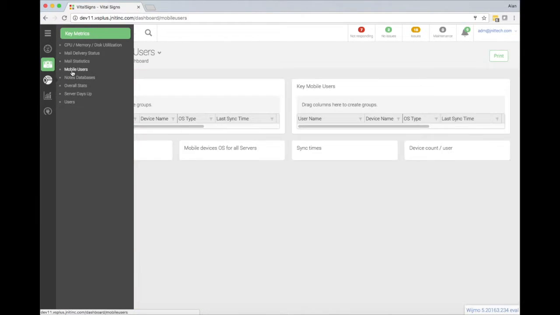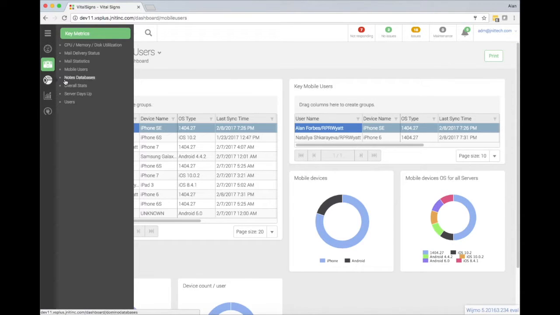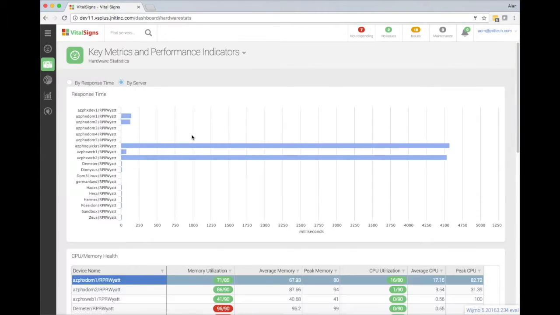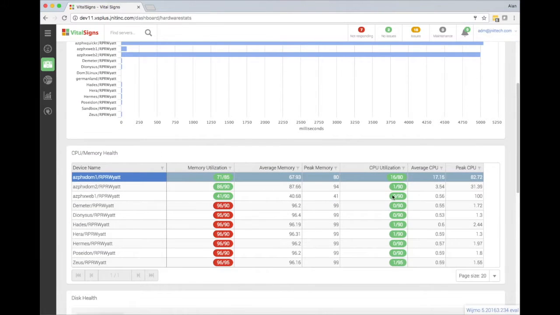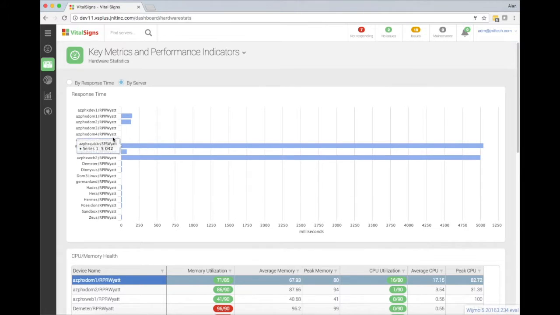All right. We have reports and key metrics. So if I wanted to look specifically at my mobile users, there's a screen that shows you devices and the types of things that they have and when they last synced and so forth. We also have key metric pages for Sametime and Domino and Connections. I think you get the idea. We also have what we call key metrics. So if you wanted to look at specific things like memory and CPU and disk space and so forth, we put all that on the screen at a glance.